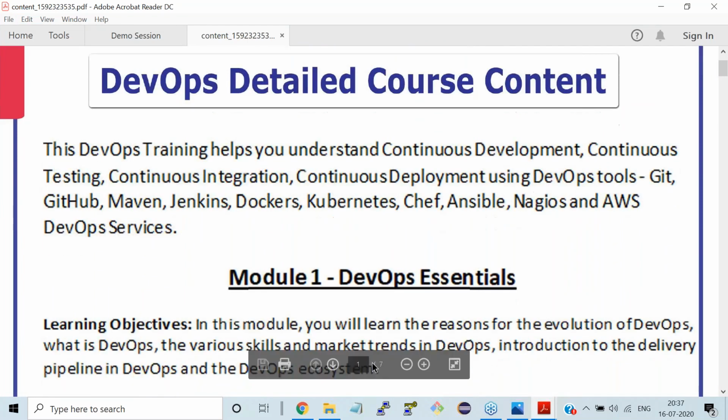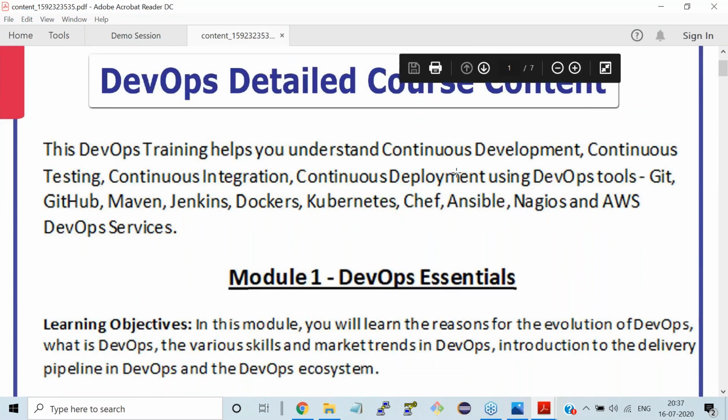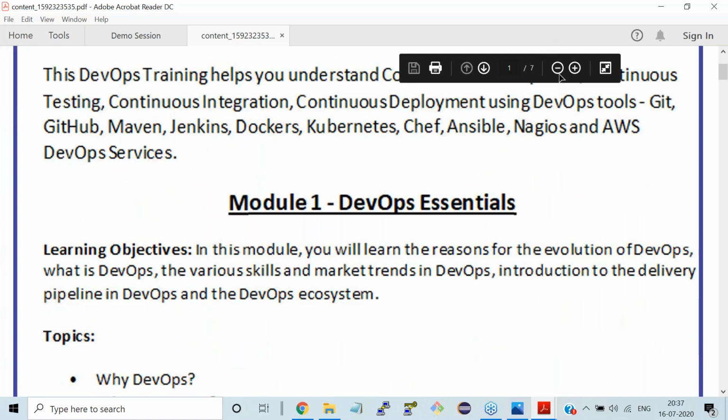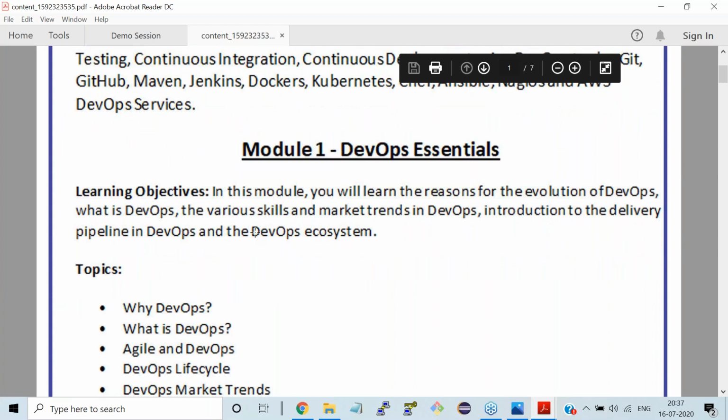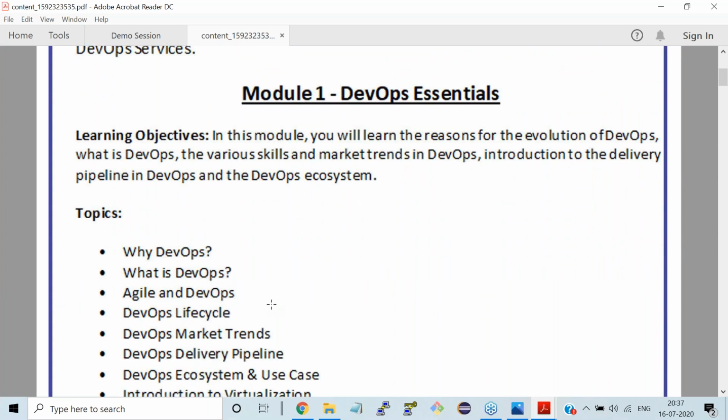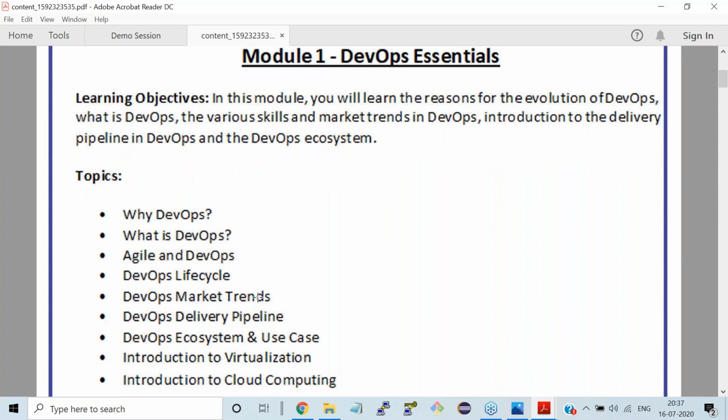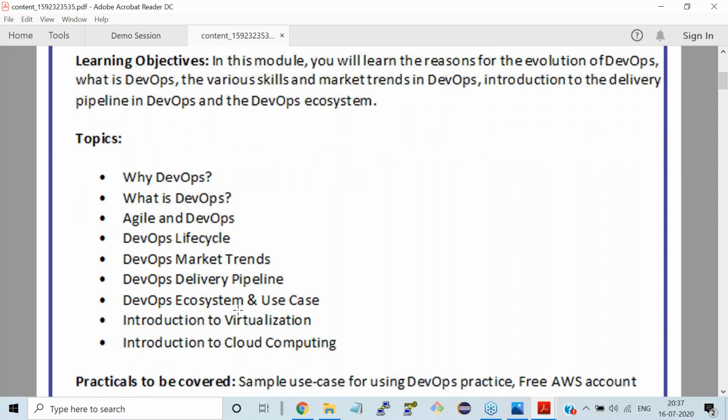So this training talks about continuous development, continuous testing, integration, deployment using various tools: Git, GitHub, Maven, Jenkins, Docker, Kubernetes, Chef, Ansible, Nagios, and a brief about AWS DevOps services. We'll first start with DevOps essentials, in which you learn about why DevOps, what is DevOps, difference between Agile and DevOps, DevOps lifecycle, DevOps market trends, and DevOps ecosystem.